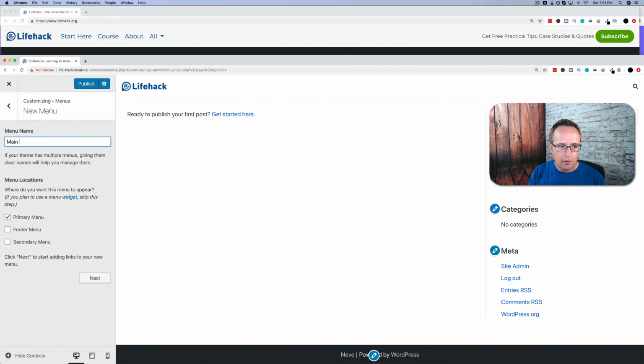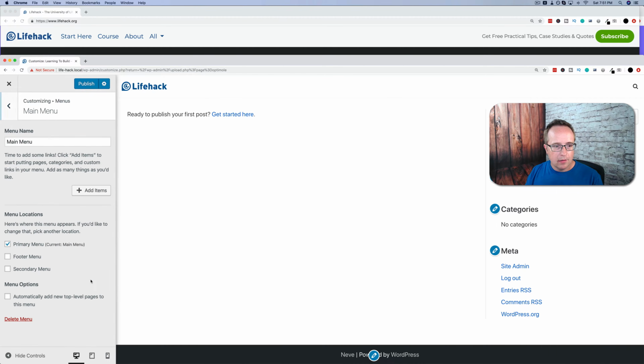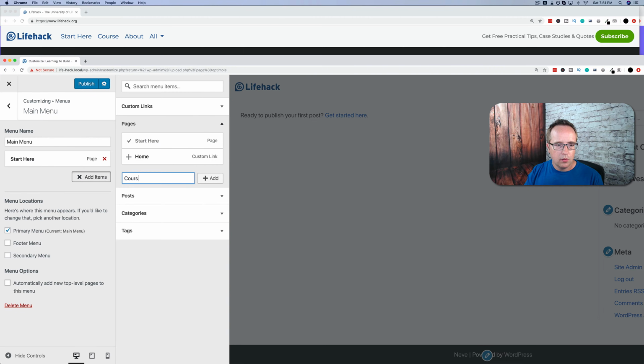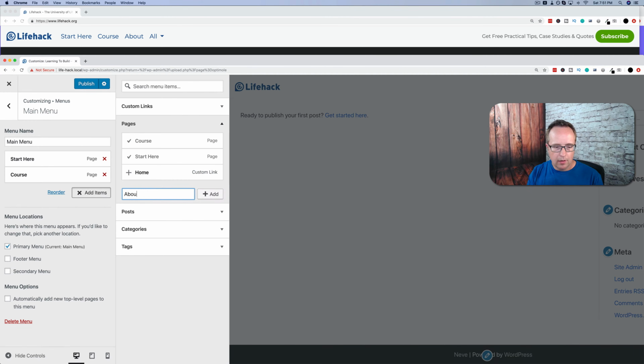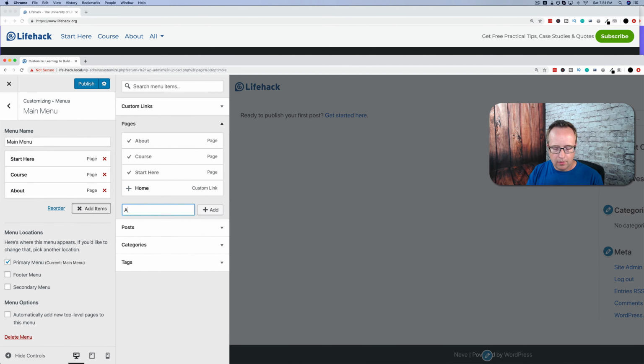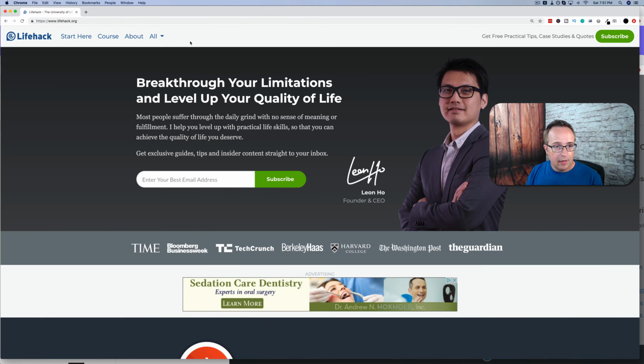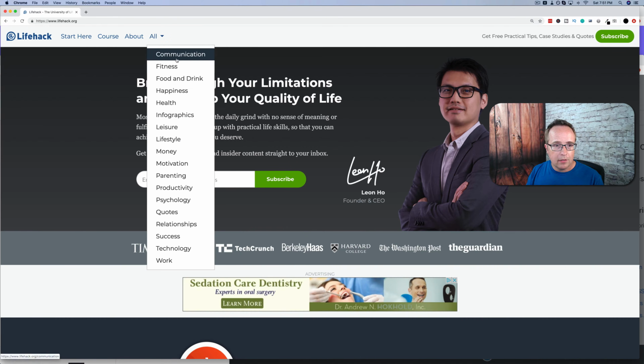Let's call this Main Menu. Click on Next. Let's click on Add Items. And I'm going to call the first one Start Here. Click on Add, Course, Add, About, Add, All, Add. Now under All, we have a drop-down on their site. So let's see what their drop-down contains. It contains all of these guys: communication, fitness, food and drink, happiness, health. So let's add these to our site.